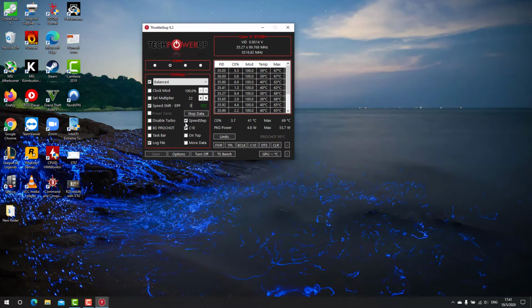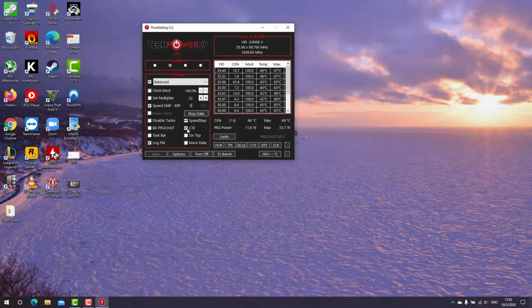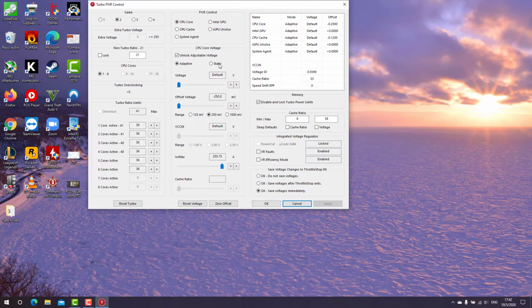Then click here, enable SpeedStep, and this one turn off like here. Click on favor and write it like here. Unlock adjustable adaptive, -250, CPU cache -125. This one on the max 255, 75, and same on the CPU core.